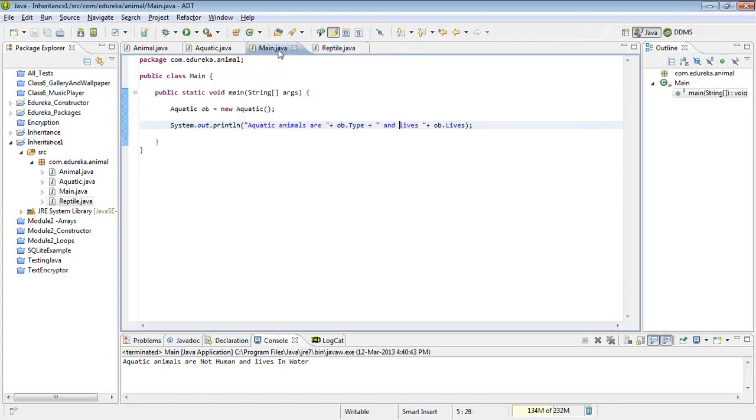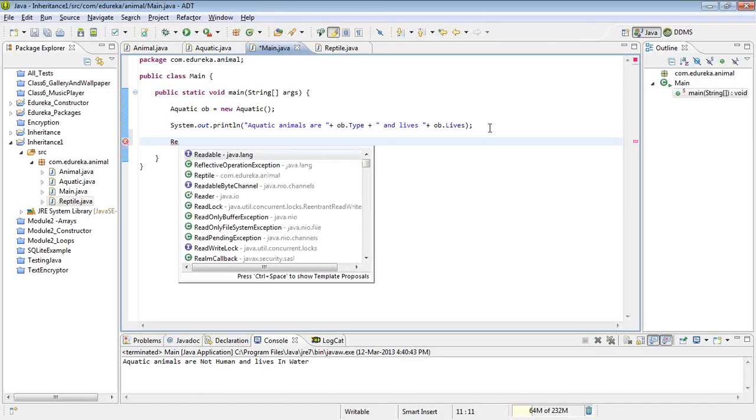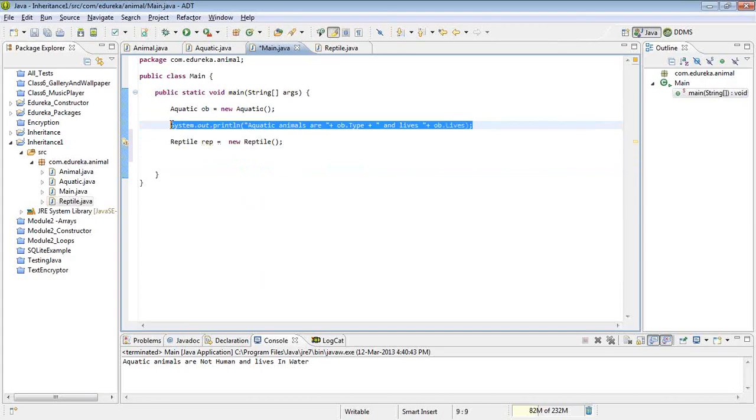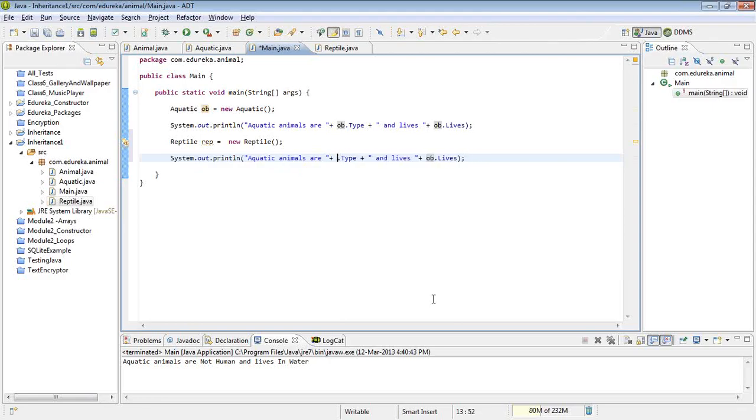Saving it right here. Now in the main method, this was aquatic. Now even the reptile class is using the same superclass, that is animal. So write Reptile rep equals to new Reptile. Using rep, I'll copy the same statement, Control C, Control V. Instead of ob.type, I'll write rep.type. Instead of ob.lives, I'll write rep.lives.